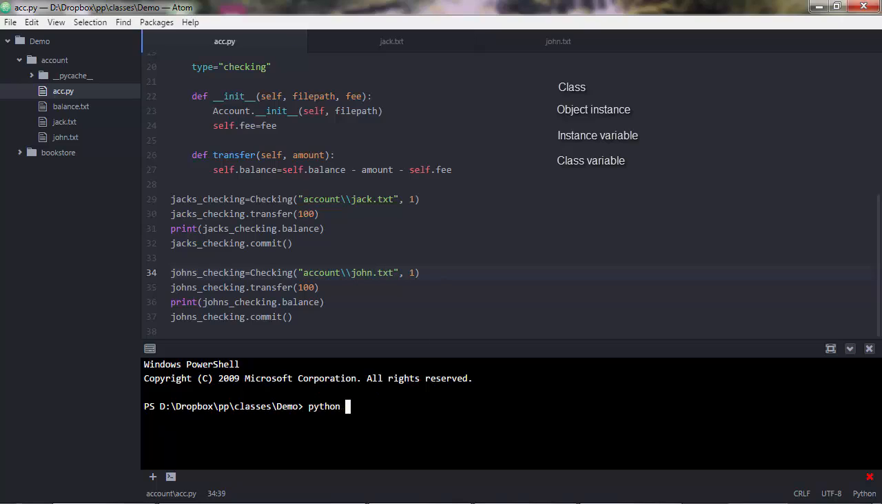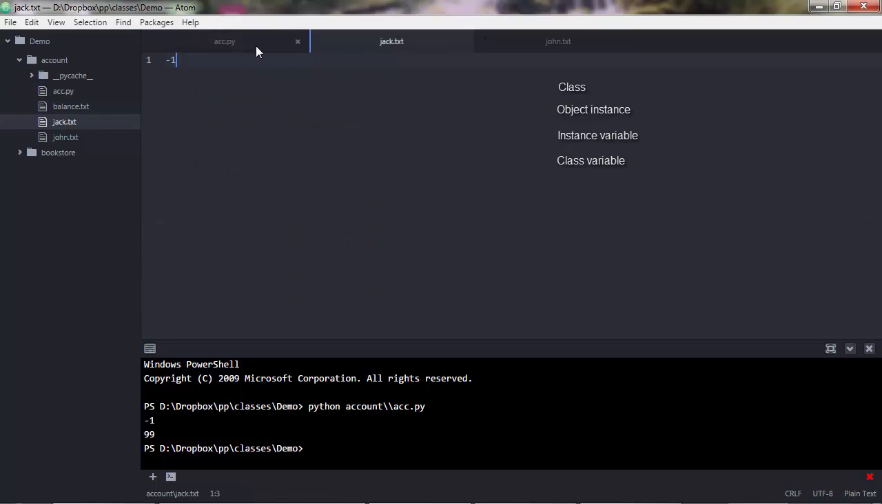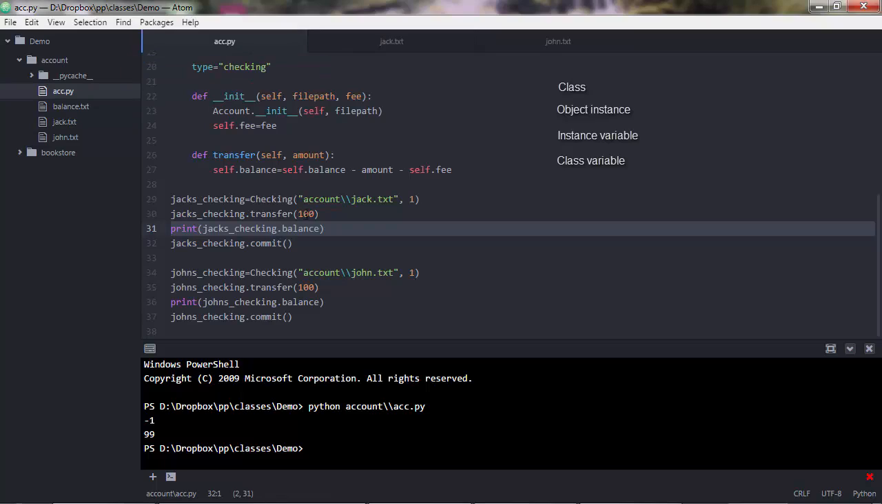And if we execute this script now, we will get two values printed out. So -1 for this statement here, because Jack had $100 there, but then he transferred 100 and then minus the fee of $1, and he ended up with -$1 there. He owes the bank some money. And then John had 200, so he has 99 now. So what I'm trying to say is that these variables belong only to their object.